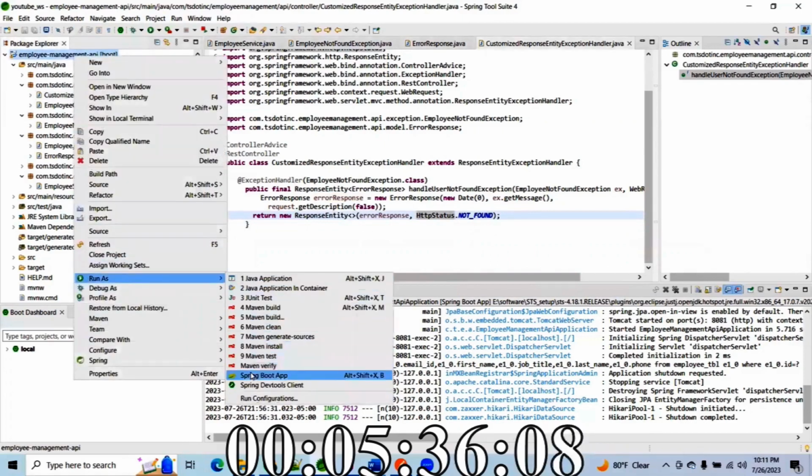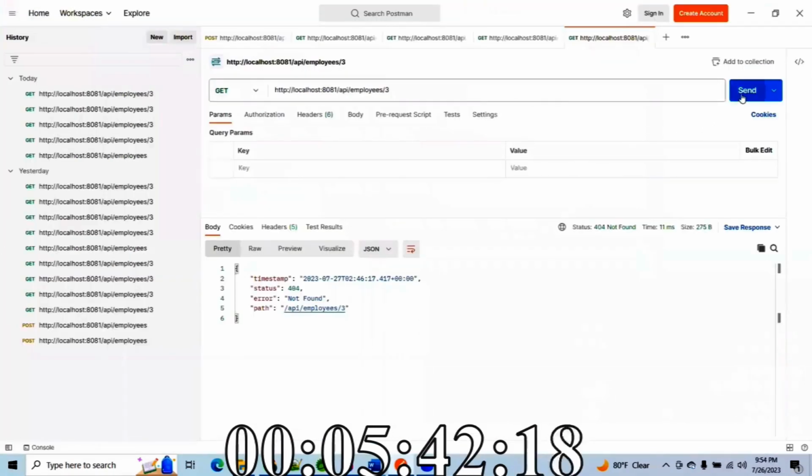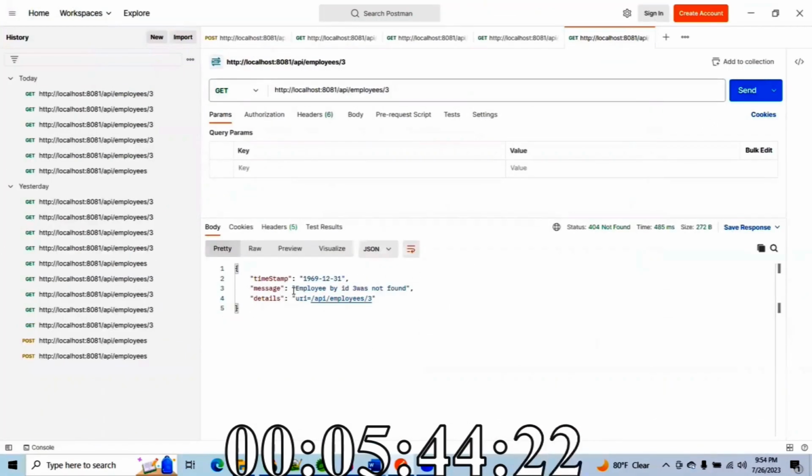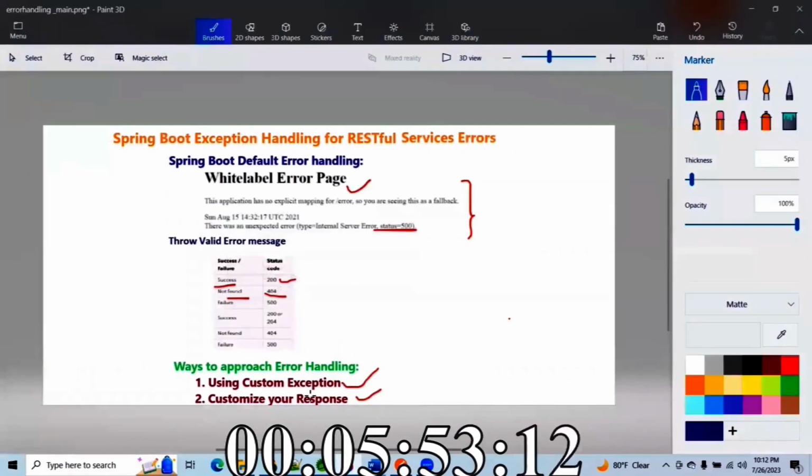Stop the server and start the server again. Go to Postman and hit the send button again. Now you can see the specific message: employee 3 was not found. So we wanted to send the specific message, right? This is the customized error message.